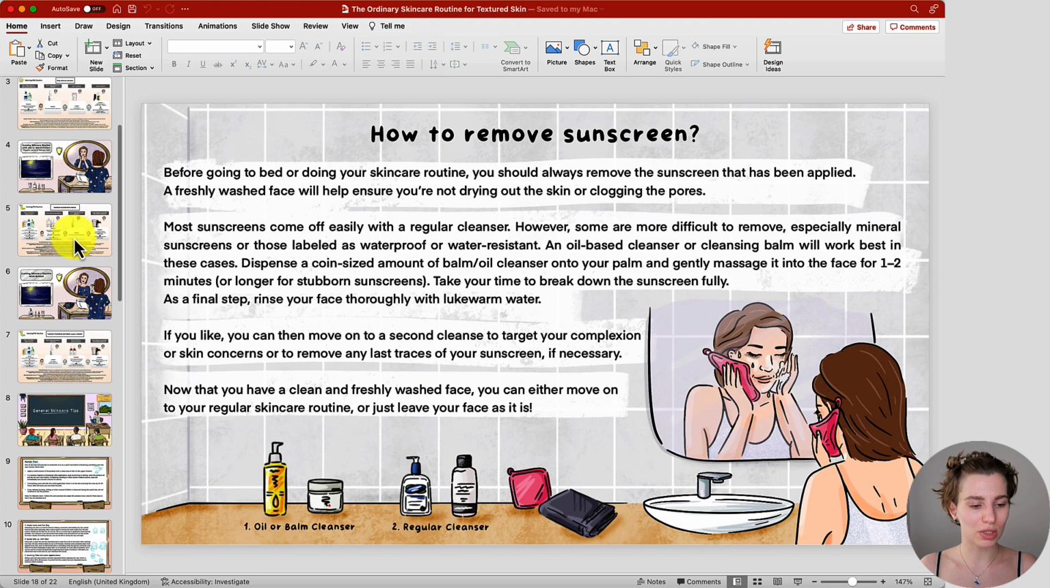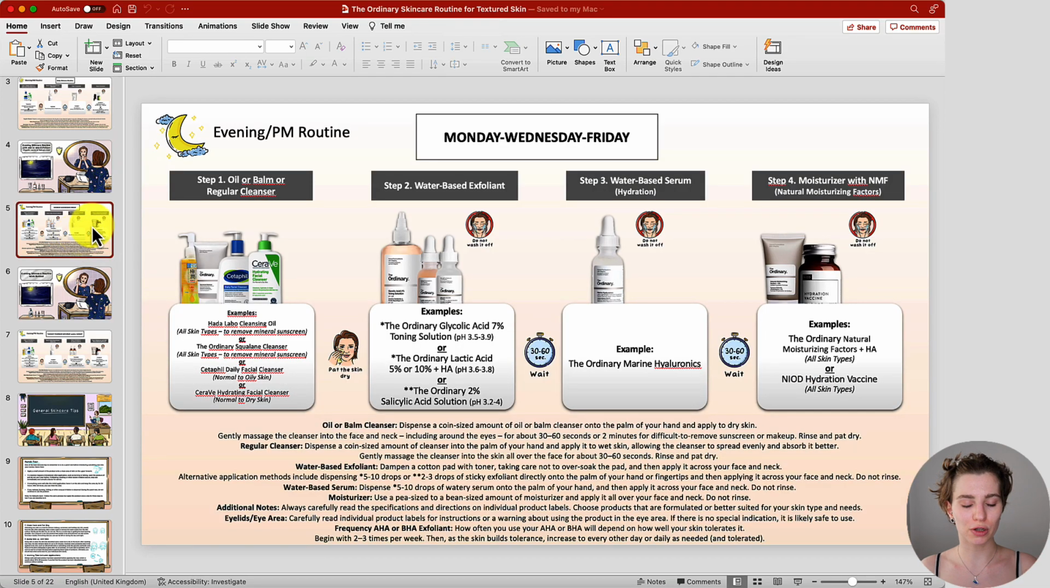Then when it comes to the next step, once you have properly washed your face, you have rinsed off, you have patted the skin dry, we are moving on to the exfoliant. So the frequency that you can see right here on the top, Monday, Wednesday, Friday, is the frequency of the exfoliant, on how often you're going to exfoliate your skin throughout the week. Now I went with AHAs as well as a BHA because it depends on your skin type. You really need to adjust it.